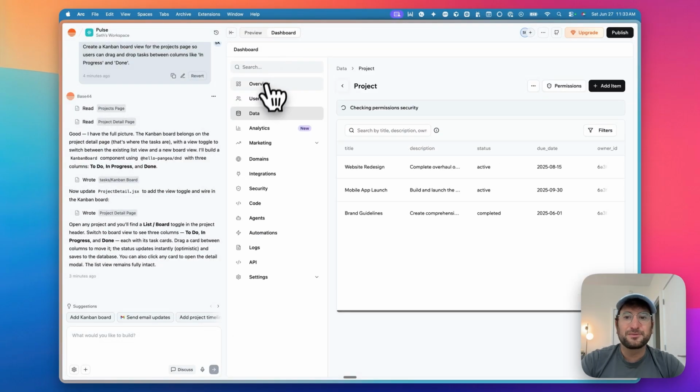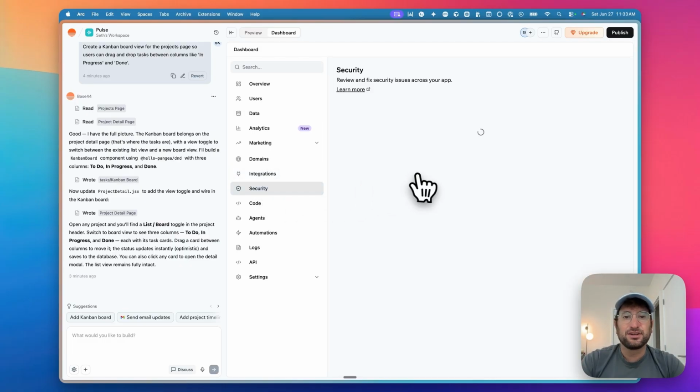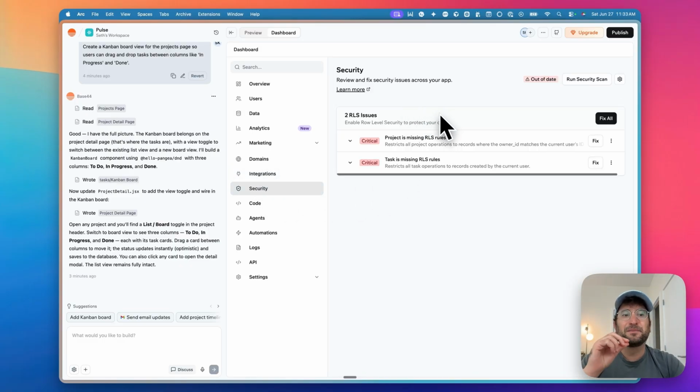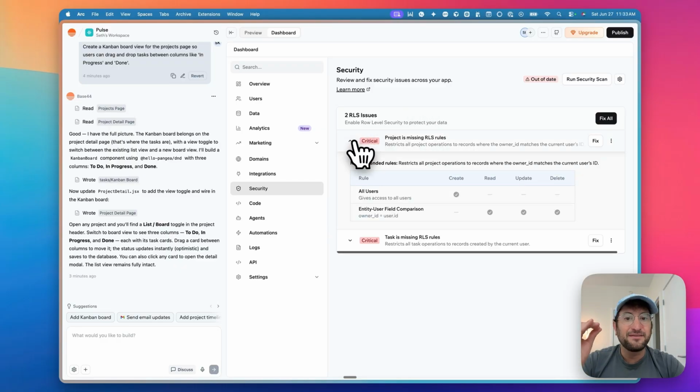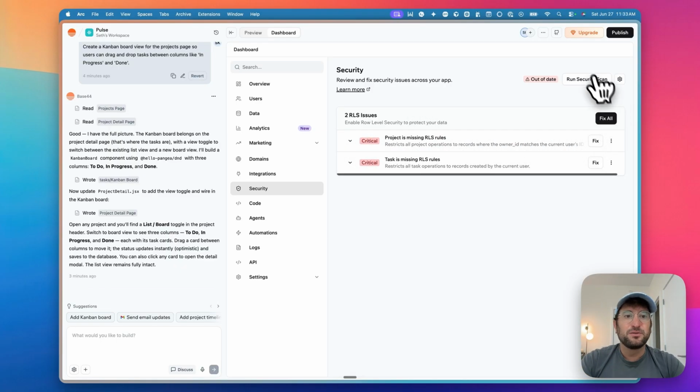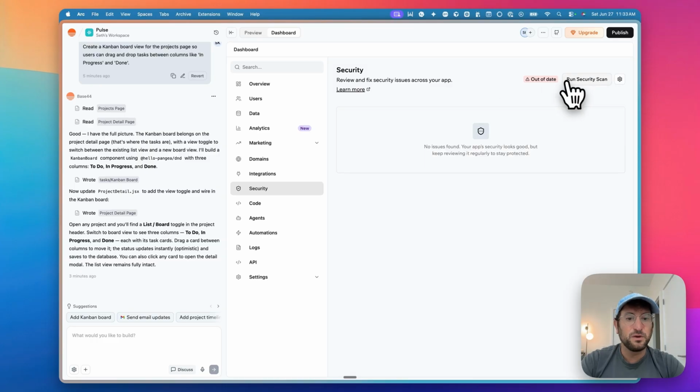Now, if we go to the dashboard, there's some important things that you should know about before actually deploying a project and having users use it. So first is security. What's really nice about Base44 is it does security scans automatically. And we can see right here that we have critical issues that need to be resolved. So we can click fix all, and you can also run new security scans anytime you want, which I'm going to do again right now after it fixed that issue, just to make sure there's nothing else that we need to do.